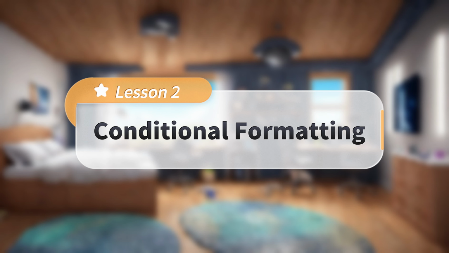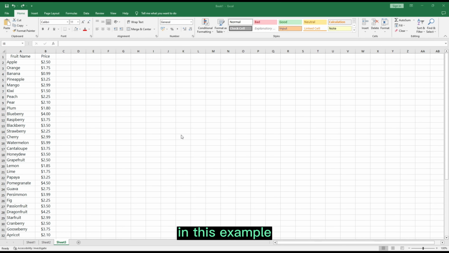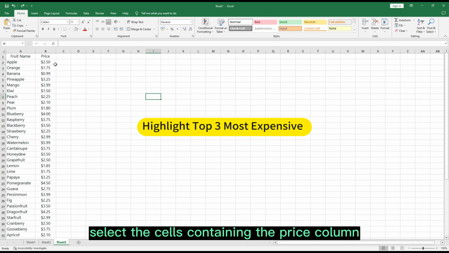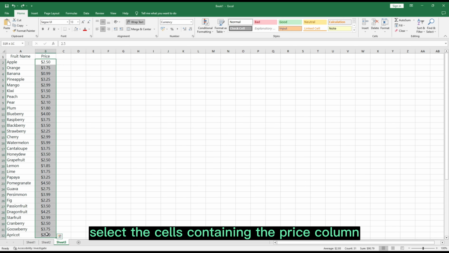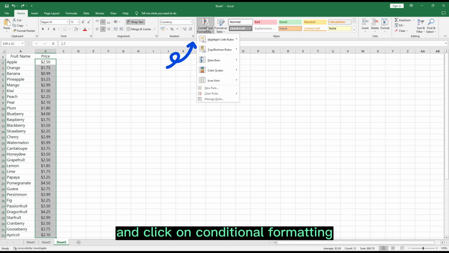Conditional formatting. Let's talk about conditional formatting. In this example, we'll be using conditional formatting to highlight the top 3 most expensive fruits in our table. To get started, select the cells containing the price column. Then, head over to the Home tab and click on Conditional Formatting.